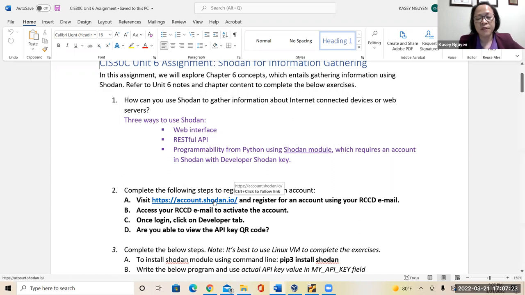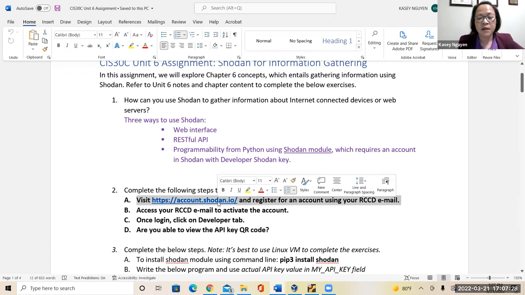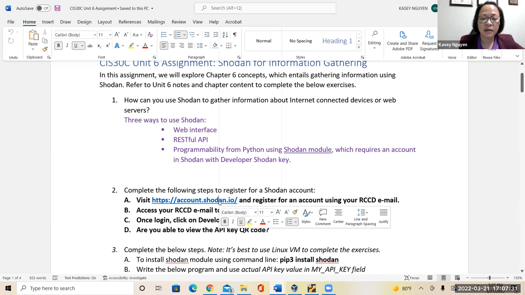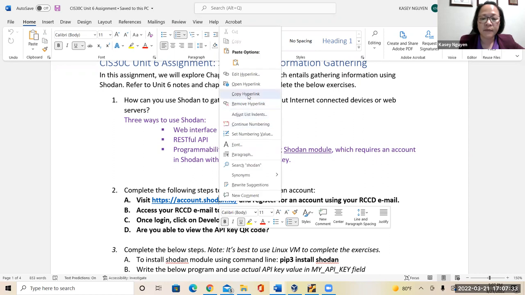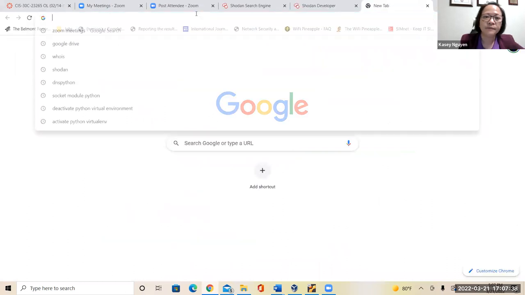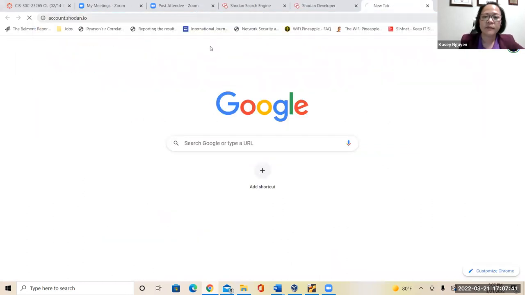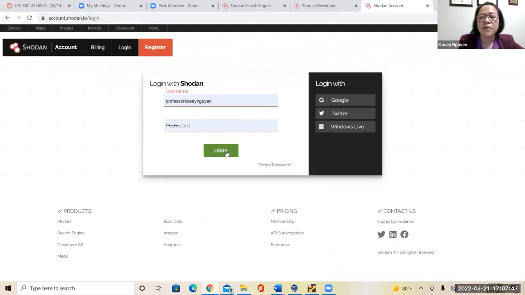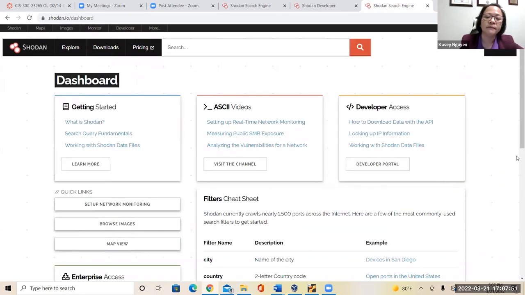Once you have registered for the account by filling out the information, you will need to, let me click the link. You will need to validate your account. Okay, so I already created the account. You just have to sign up and then access your email to validate. Once that happens, you can log in and it would look something like this.